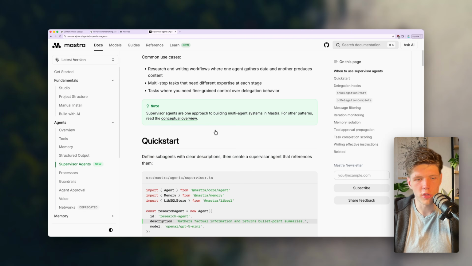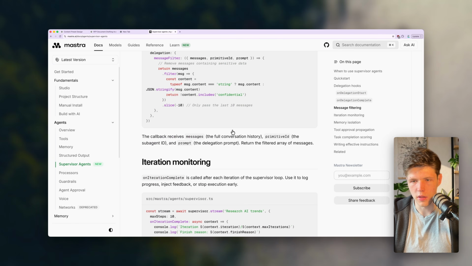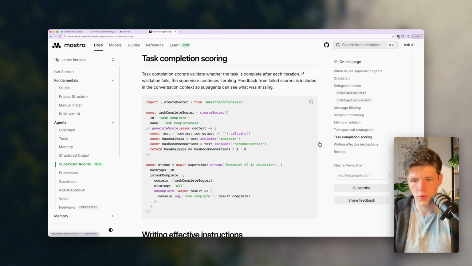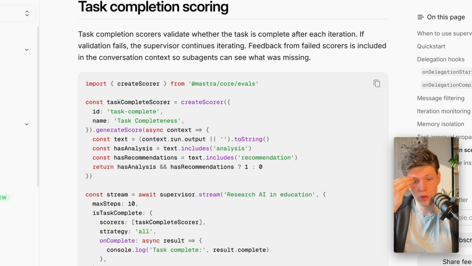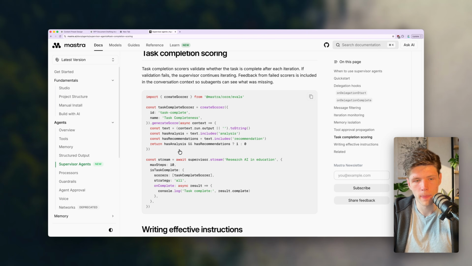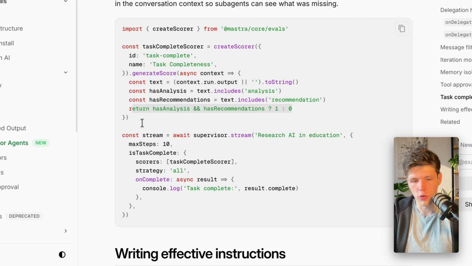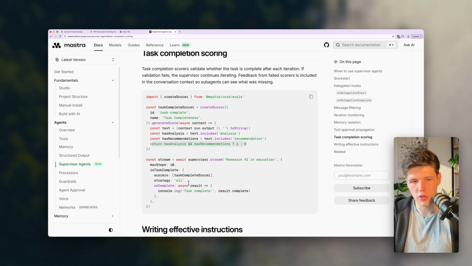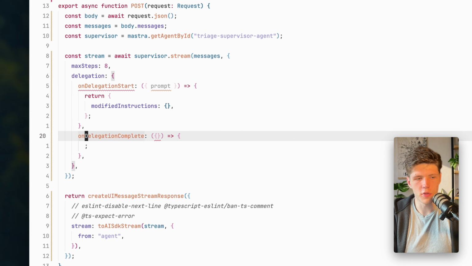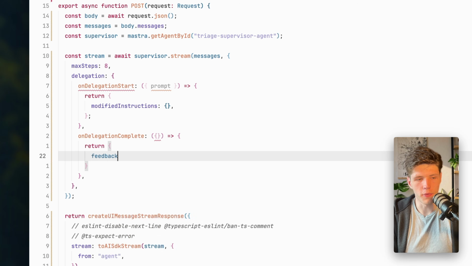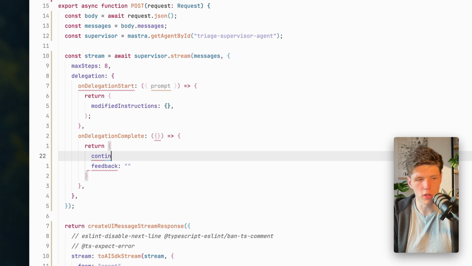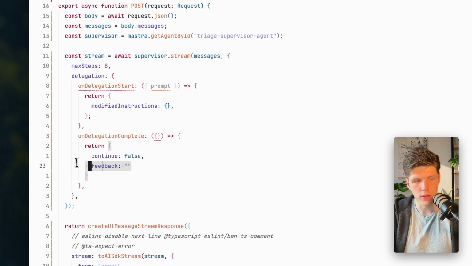As an example, in their documentation, they have a very interesting example for task completion scoring. You can create a scorer that is going to evaluate the result of our sub-agent. And then if it doesn't meet the criteria, we can give the feedback back to our sub-agent, and it's going to perform the task again with the given feedback, which is also so cool. Inside of this delegation complete hook, if we look at the return, we can provide the feedback to our sub-agent. And here we have continue false. If continue is false, then it's going to trigger the sub-agent once again with the given feedback as well.